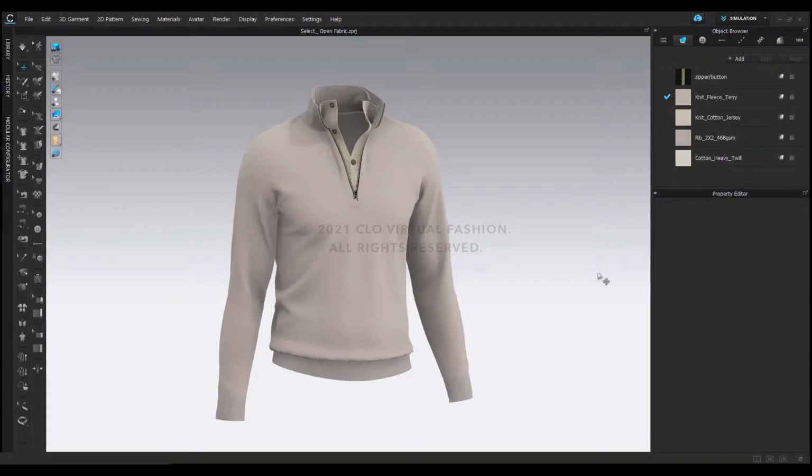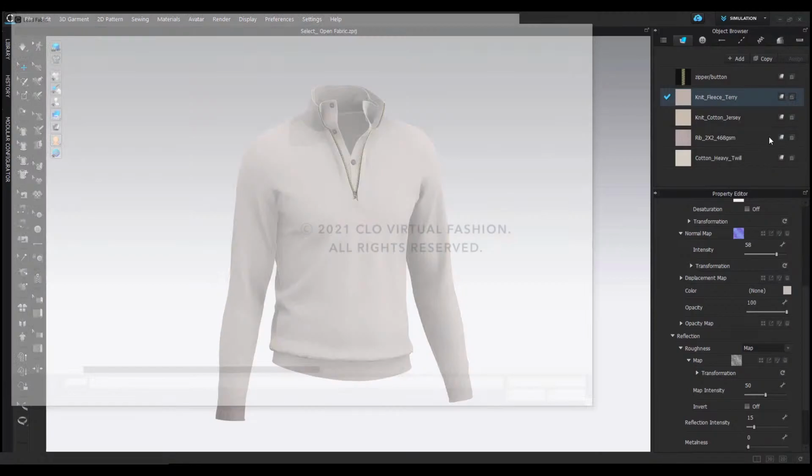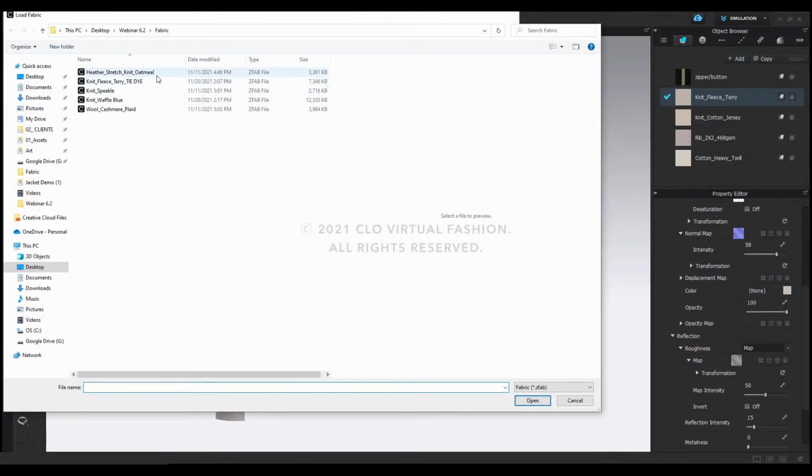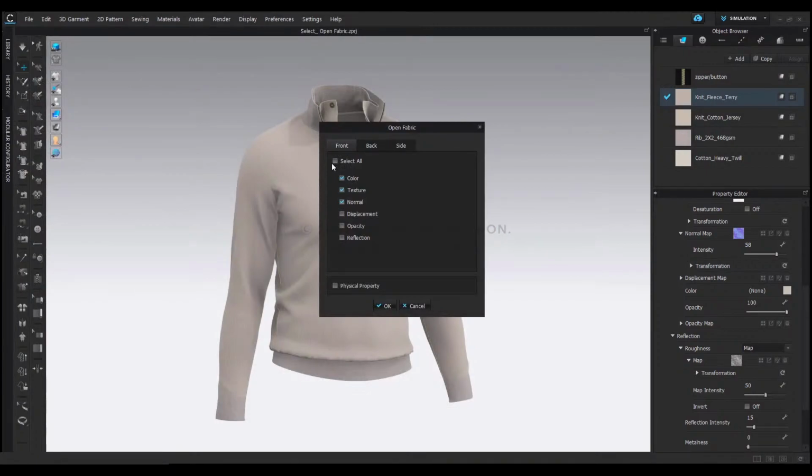In 6.2, we have added in another way in which you can bring in fabric maps. Going into my object browser, I can select one of my fabrics and right-click. In this drop-down menu, I then have the option of Open Select Material. Once selected, you will then be taken to your computer files, and here you can select one of your ZFab files. Once selected, a pop-up box will appear.